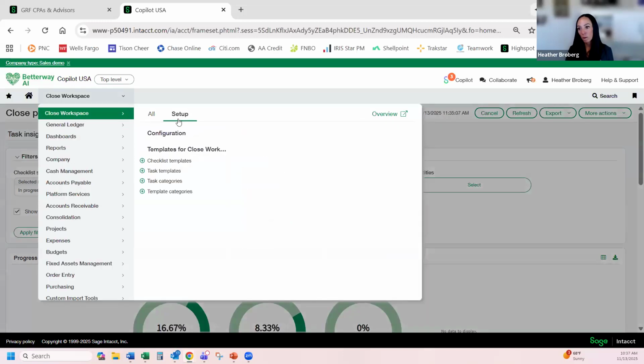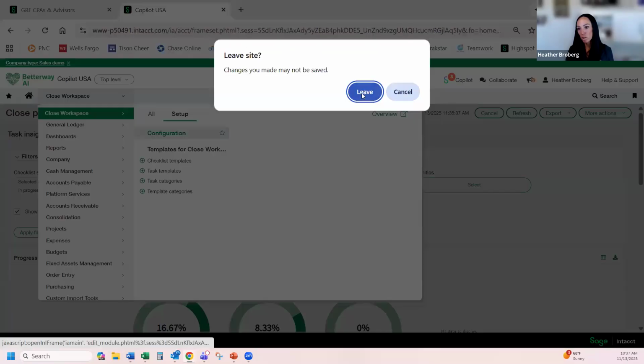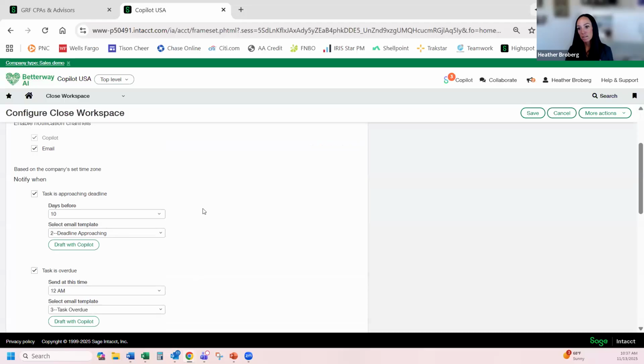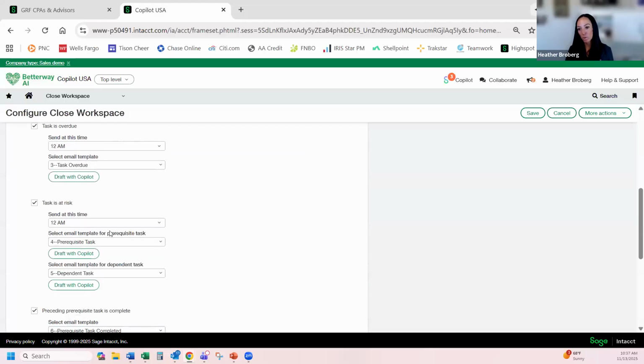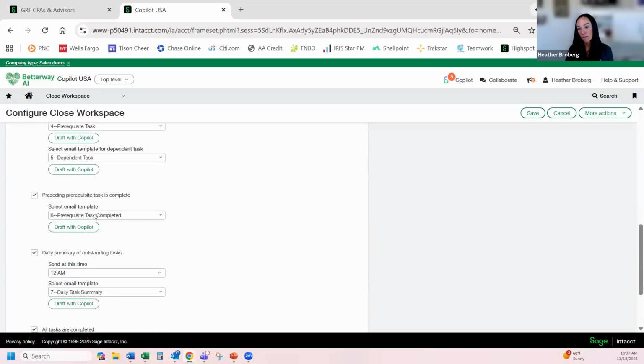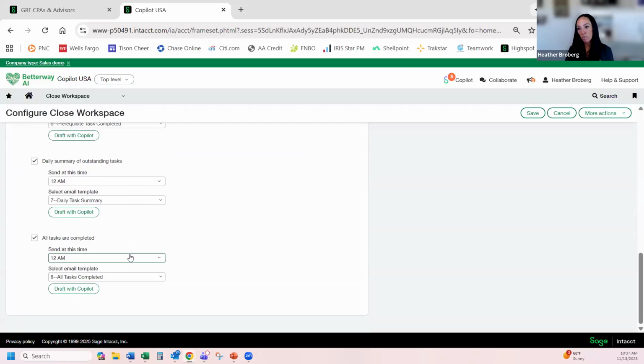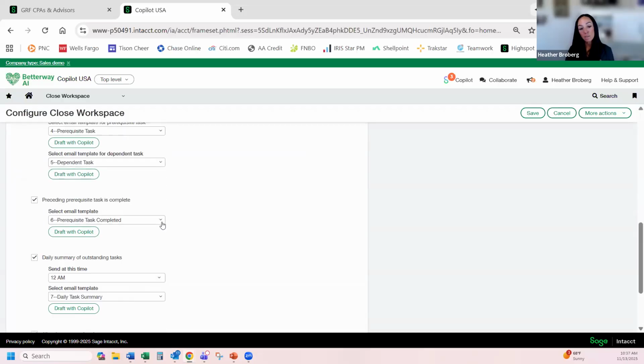So if we look here in our configuration of this application, there are notifications. I can set up a notification when a task is approaching, when it is overdue, if there is a risk, if a preceding task is now complete so that someone knows that they can now do their part. So there's multiple different notifications. You can use out-of-the-box templates to create the verbiage in the notification.